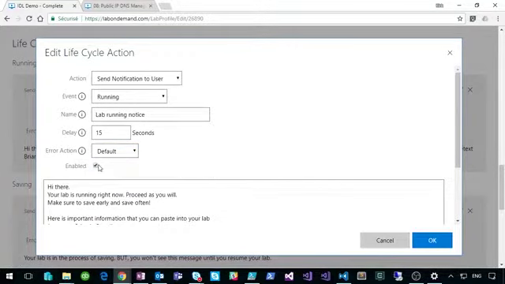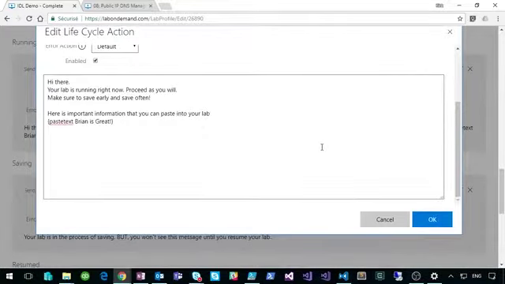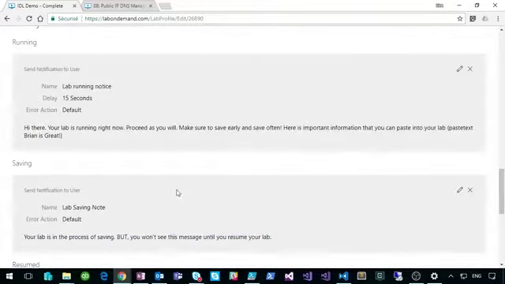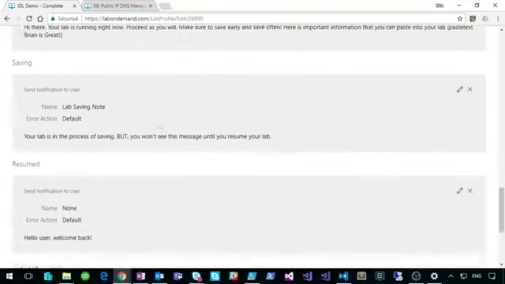And then of course you can enable or disable actions in a lab. If you're working on actions, you can keep them disabled while you work with the details for them, and then enable them when you're ready for them to be used by a student. So I'm going to leave that with the settings as they were.